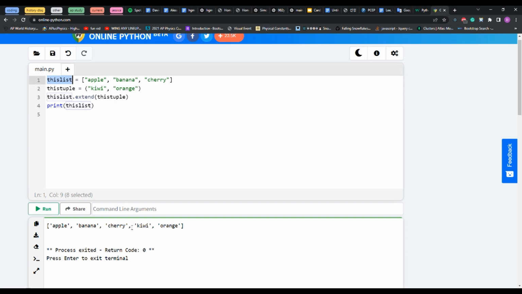So we can print it here, and we get the result we want. Notice how the items are added in order. So you have this original order: apple, banana, and cherry, and the extend method adds it to the end of the list. So kiwi would be index 3, and orange would be index 4. So it adds it to the end of the list.